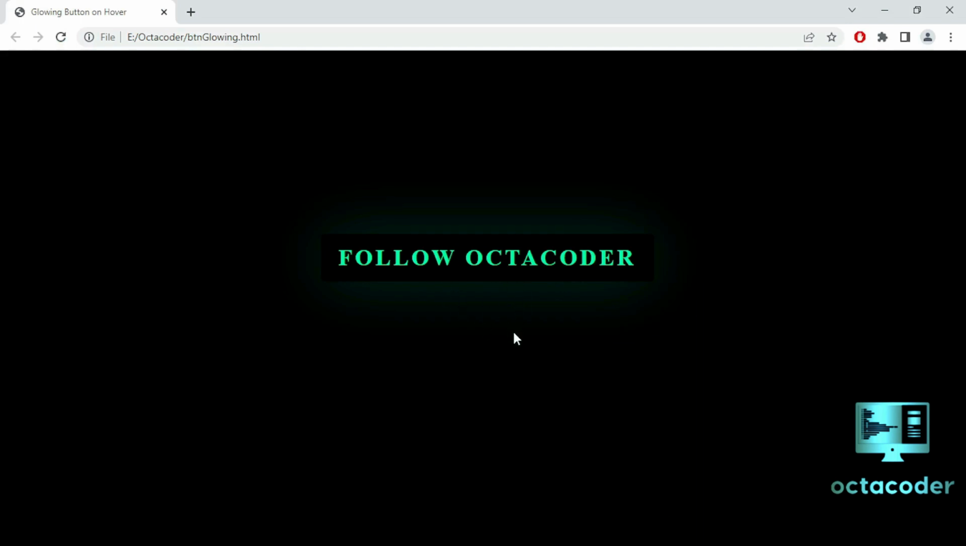Now the simple one is done. So now we are just going to add on hover style CSS. When your cursor goes on this button, then it will glow. So now we will do that.